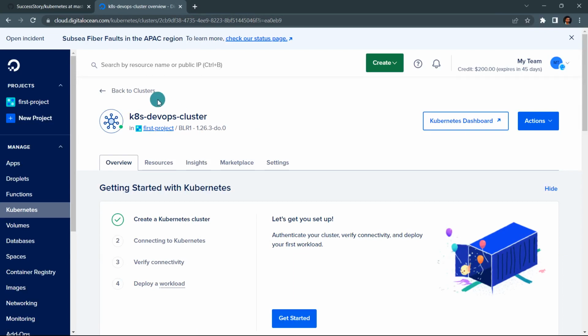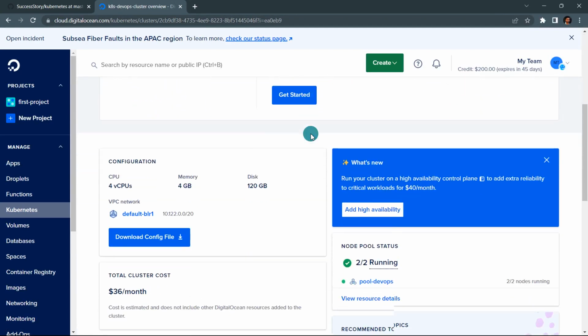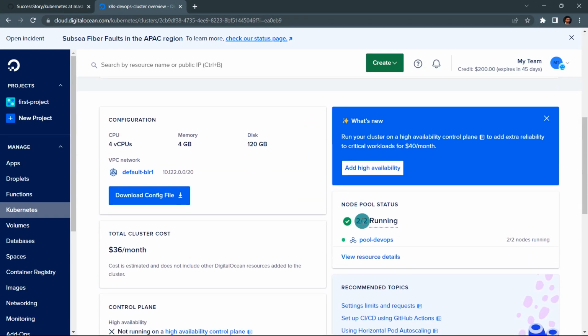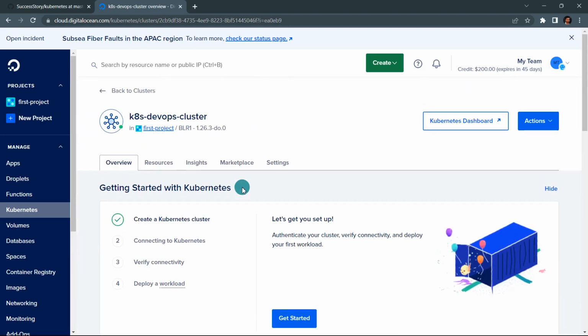Created this cluster with the name K8s DevOps cluster, and this cluster has two worker nodes, and those two worker nodes are up and running over here. Now we need somehow to connect to this cluster. How do we connect to this cluster?